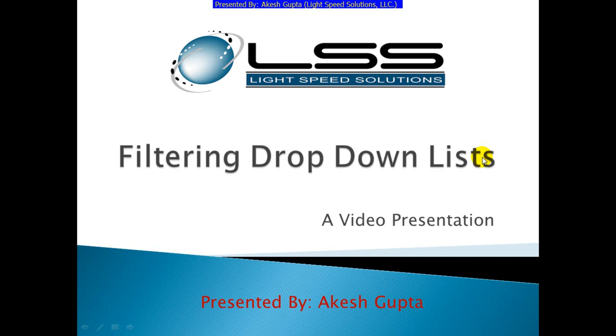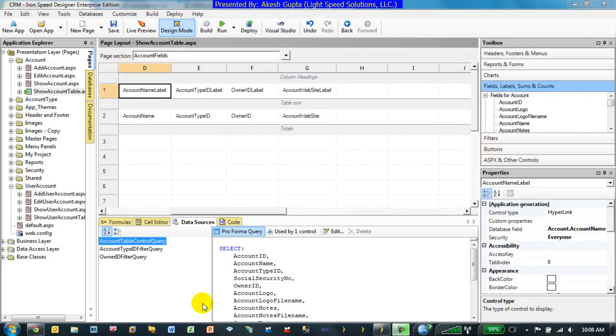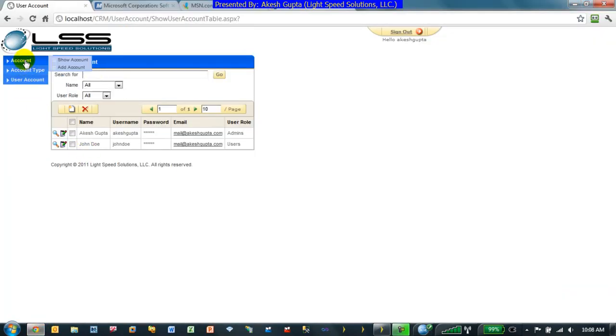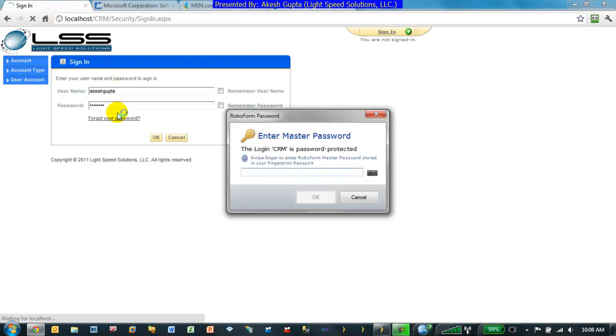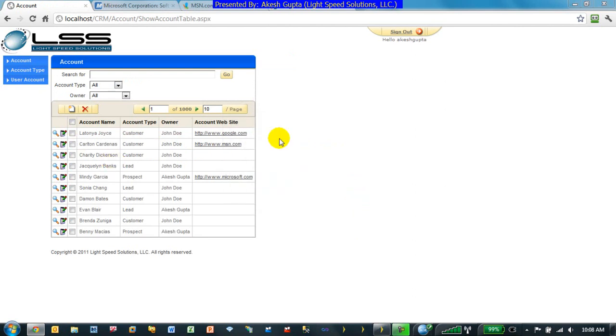Today in this presentation I will share with you how easy it is to filter the drop-down list data. The use case that we're talking about is from time to time you basically have your information. Let's just log into an application and you have drop-down data that basically has been made visible.